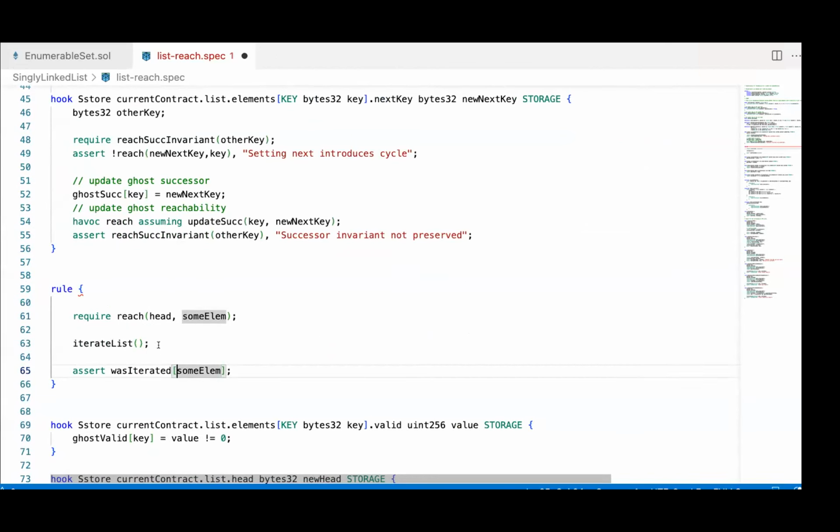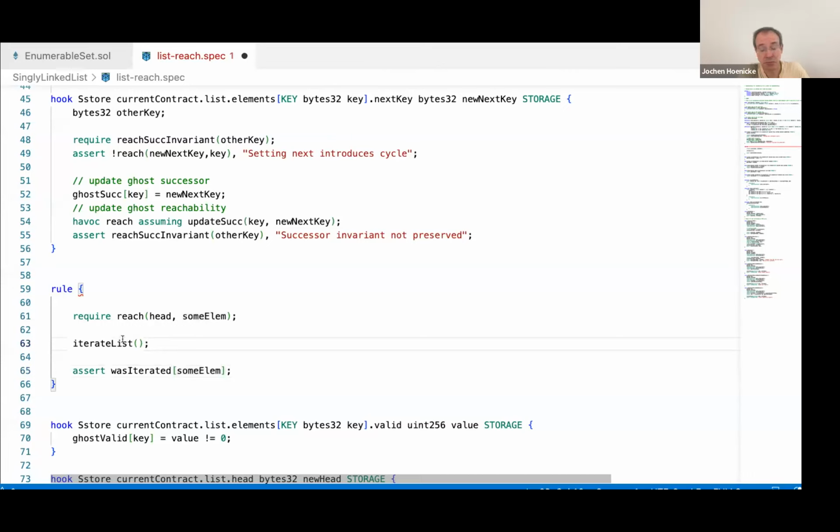And there is one caveat here, because the iterate list probably uses a for loop. You have to give a max unroll depth. And if the element is too deep into the max unroll depth, you have to use the optimistic loop assertion, and then it will not be a complete proof that this rule is correct. But if you use three iterations, then you can be quite sure that it's correct. Does this answer your question? Yeah. Thank you.